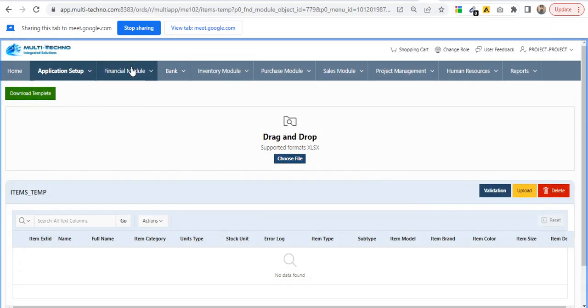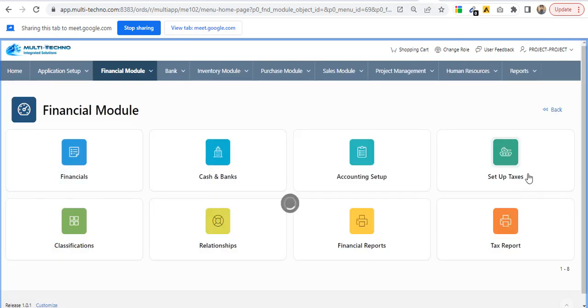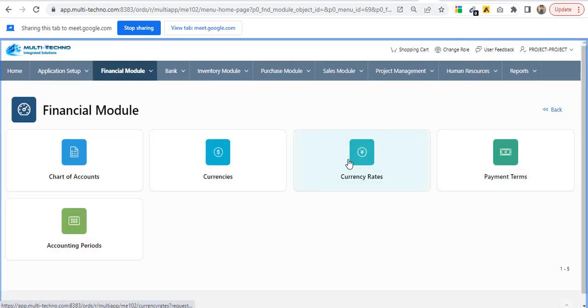Yes. So next we have the financial module. In the financial module we have first of all accounting setup. In accounting setup we have chart of accounts, currencies, currency rate, payment terms, and accounting periods.